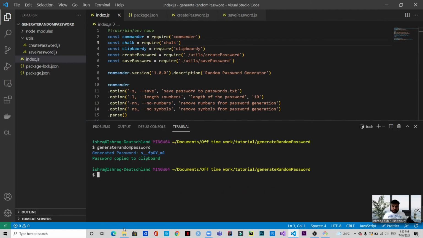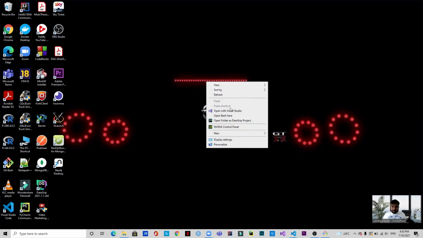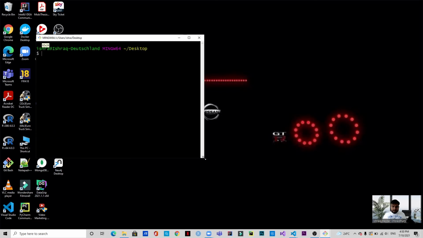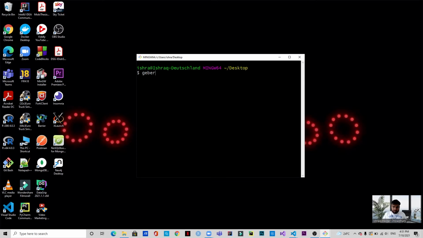So let's just open up a terminal somewhere else, like if we are in the desktop, and let's open up a terminal. Just increase the size of this, and if we write generate random password, you can see the password has been generated.